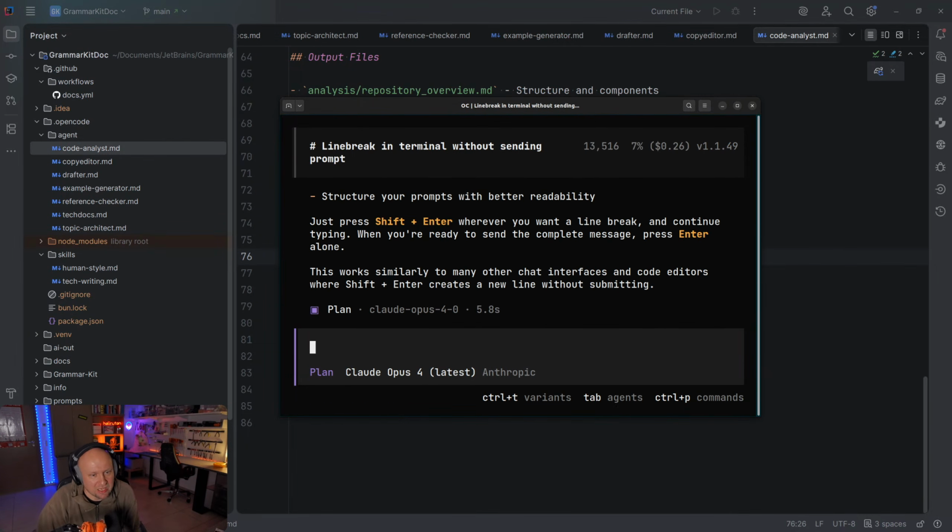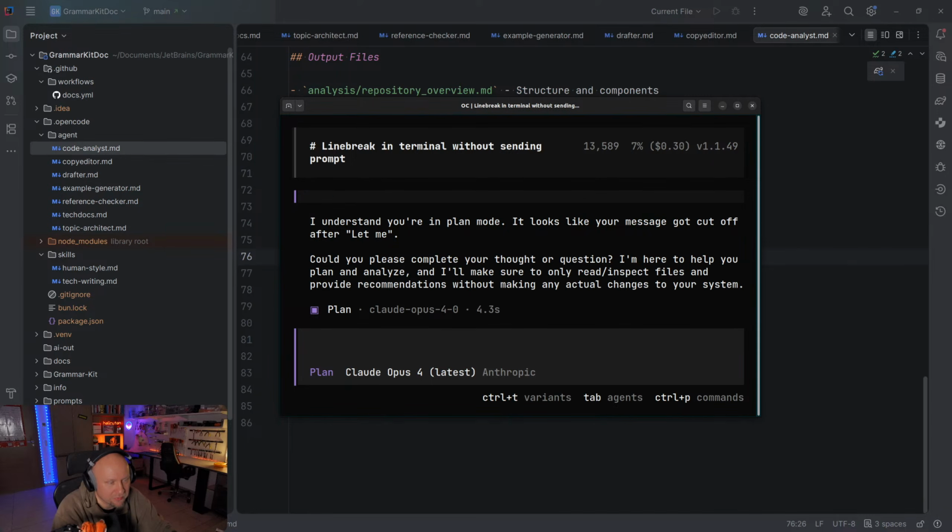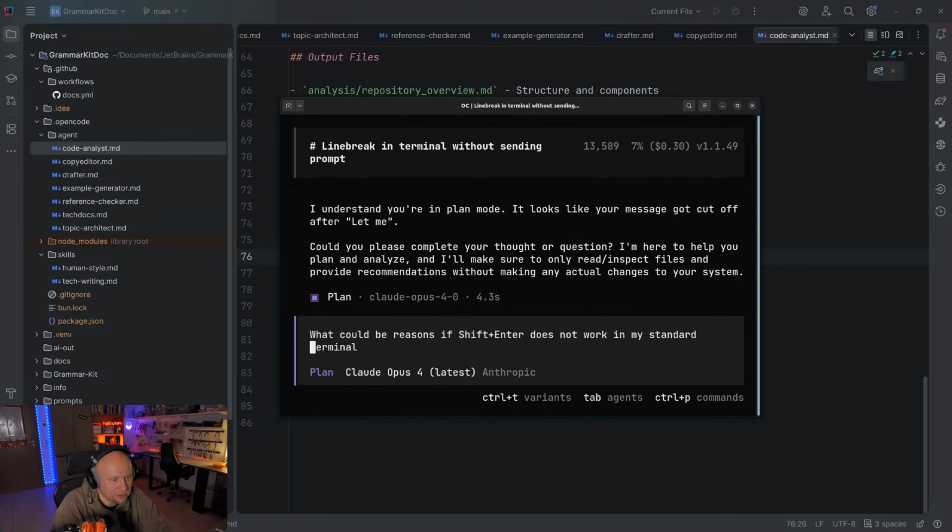Shift enter. I think I tried that, my friend. But we will see. Let me. No, it doesn't work. It was shift and enter. What could be reasons if shift plus enter does not work in my terminal, in my default standard, let's call it standard terminal on Ubuntu?